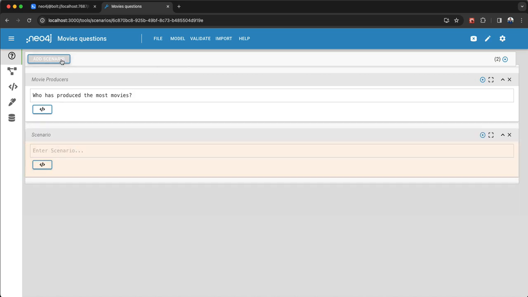But I'm going to add another scenario, so it's another block. And the second question is, or actually this is not even a question, it's a request to recommend an actor that Keanu hasn't acted with. So I'm going to call this one actor recommendations. Now, what you do next, of course, depends on how you do your development process.